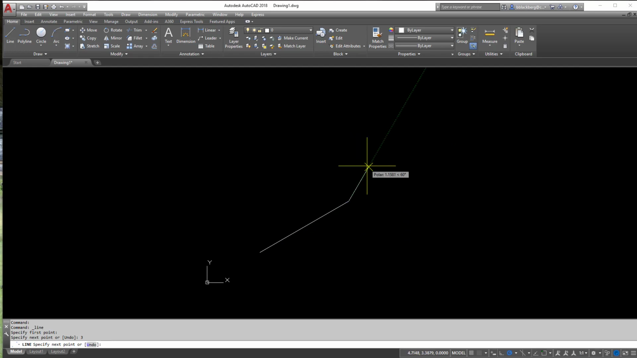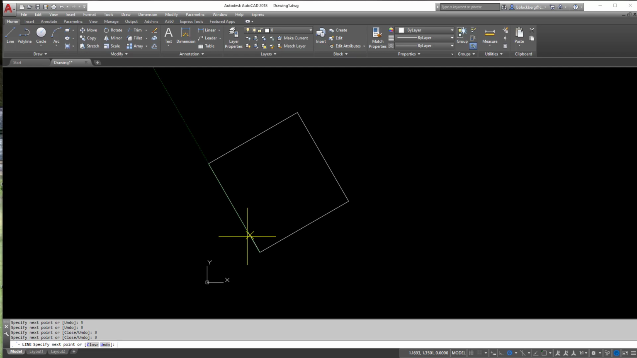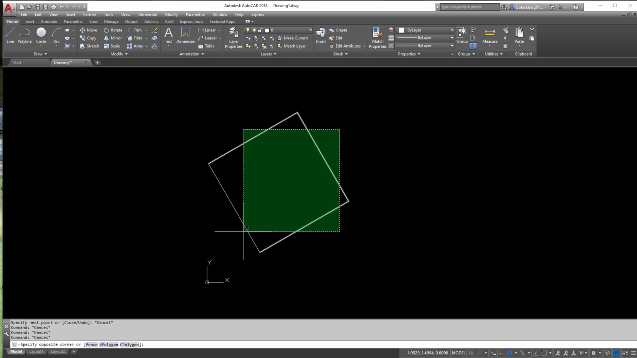And then again, I can do the same thing and keep drafting if I wanted to. 3, and put myself in the other 3, and then put myself in the other direction 3, and I've just created an easy cube. Escape always to get out of commands. You have to hit escape twice to exit almost all commands. So that's just a few different ways to draw a line there.